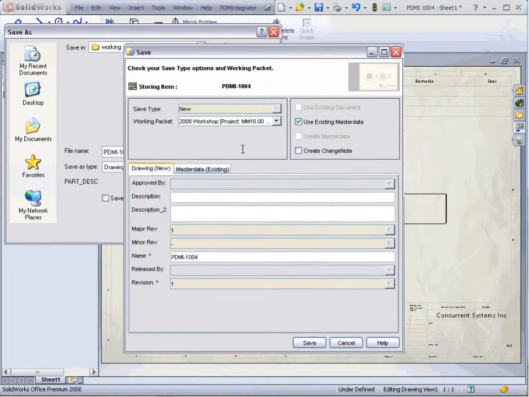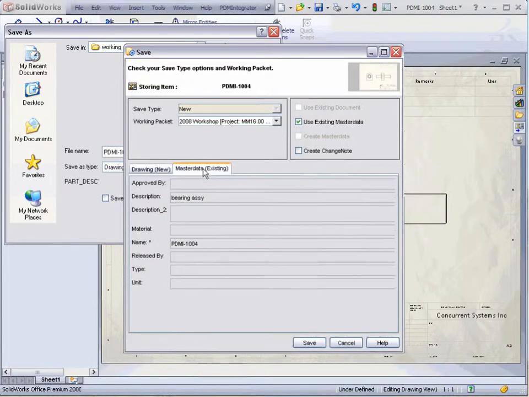As before, enter any additional information about the drawing. Note, this information is used to automatically populate the drawing title block. Notice how Model Manager automatically recognizes that the drawing is to be associated with the bearing assembly part record and is shown as existing data.